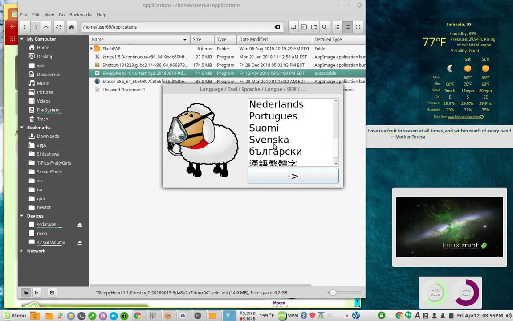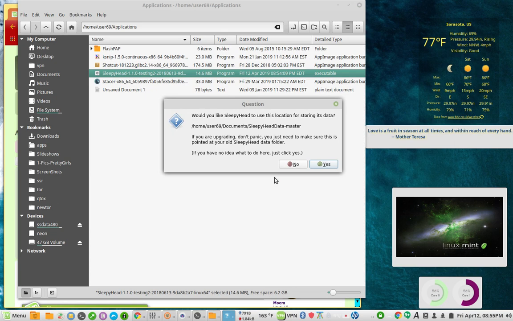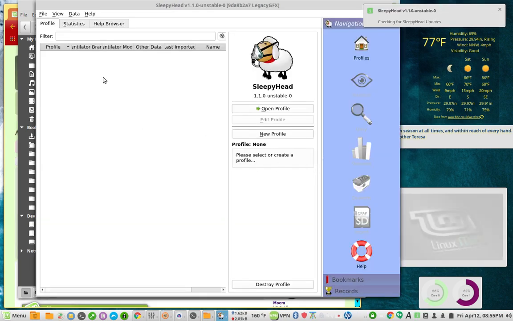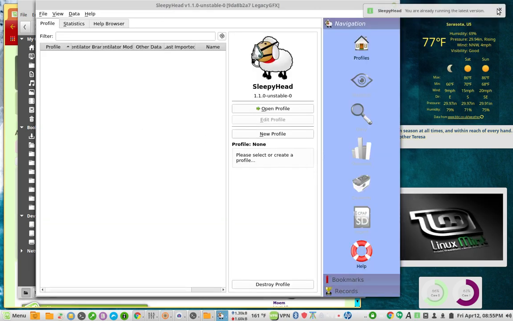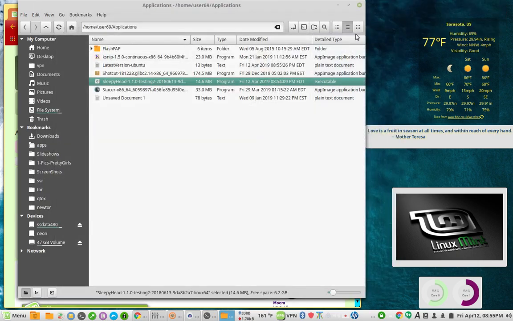And it comes up with different language options, and I'm choosing English, US English. Would you like Sleepyhead to use this location for storing your data? I'll say yes. And up pops the Sleepyhead program. So, it was pretty simple to install both these programs.